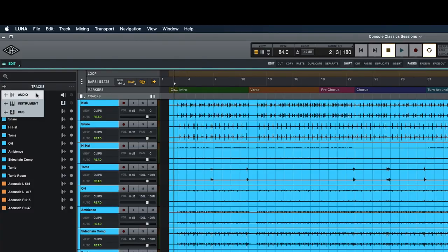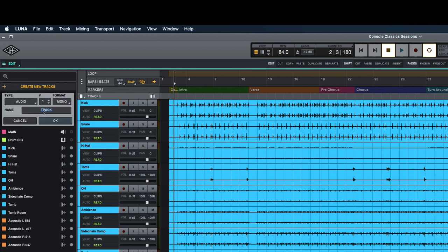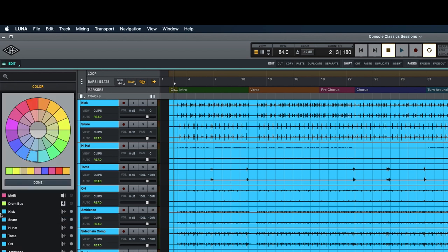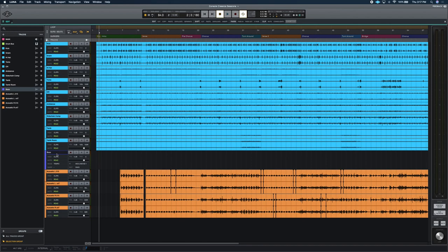So here, I'm gonna add an audio instrument. I'm gonna name this bass. All right, it's mono, cool. And let's change this color to a darker color. Now for my sessions, I like to have my bass right next to the drums. So I'm just gonna move it up there. And yeah, that looks good.